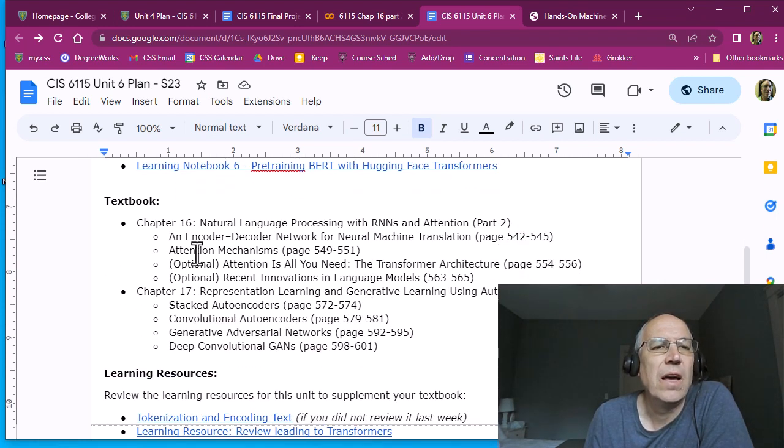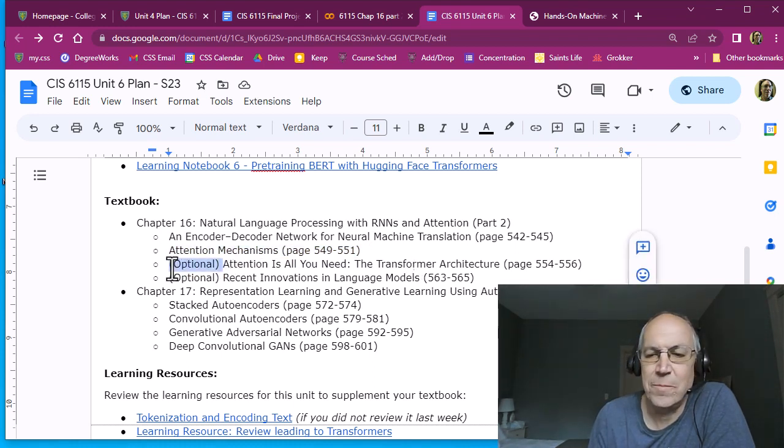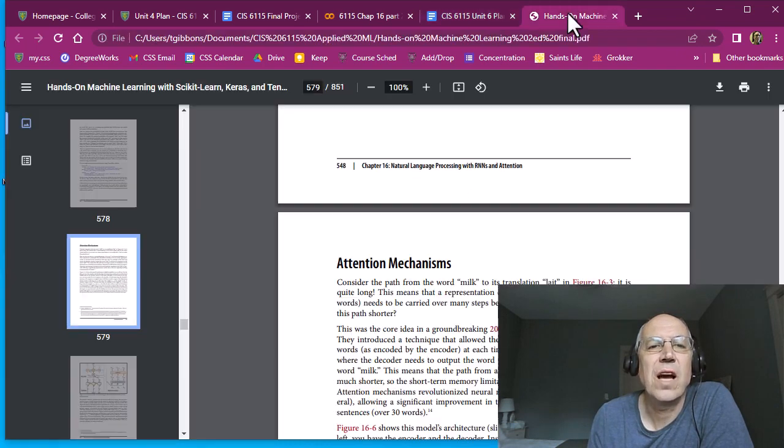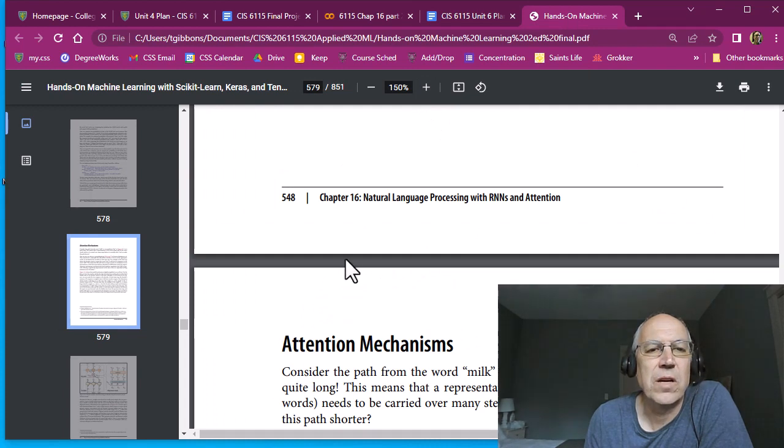In the textbook, I'm just going to walk through this real quick to show you it. I'm going to be less interested in some of this chapter 17 stuff because a lot of that is now being replaced by this. But we are going to look at this attention model. Last time I did this, it was optional, but you really need to read this section on attention. So let me jump to the text here. This is the section on attention. Let me make this a little bigger.